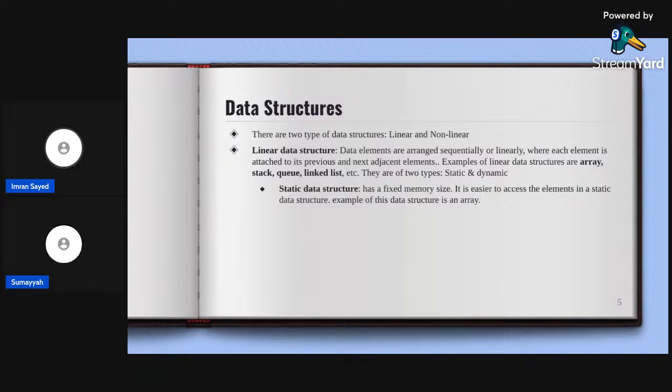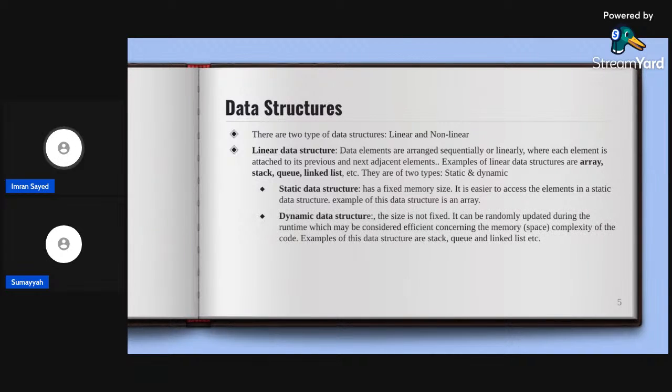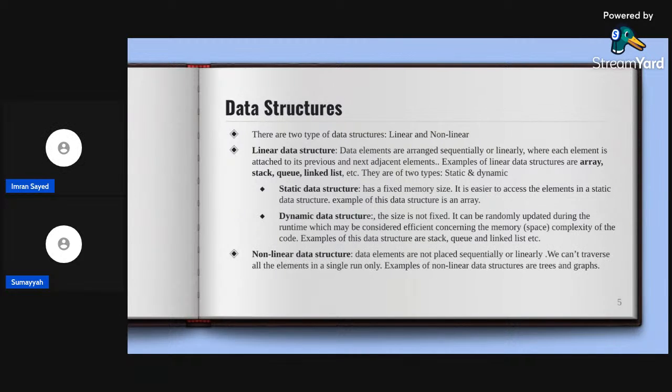Static data structure has a fixed memory size. It is easier to access the elements in a static data structure. Example of this is an array. Dynamic data structure size is not fixed. It can be randomly updated during runtime, which may be considered efficient concerning the memory complexity of the code. Example of this structure is stack, queue, linked lists.